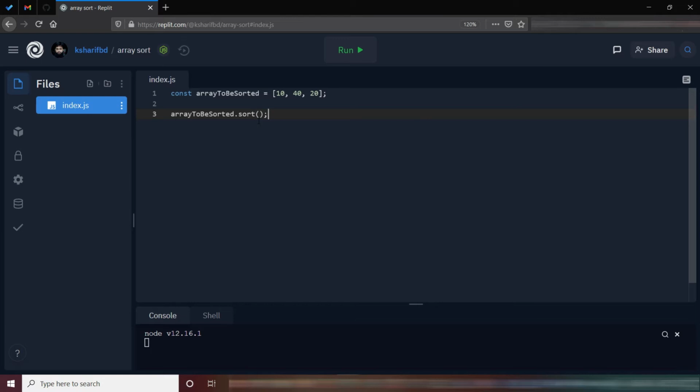The sort method mutates the array in place. It doesn't return a new array like the other array methods, for example map, filter and reduce. Now the next thing we're going to do is log the value of the sorted array. Default sorting order is ascending, so we should get 10, 20, 40. So we are getting the array in sorted order. It is sorted in ascending order.